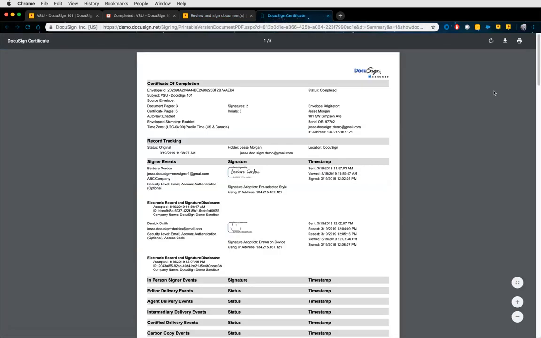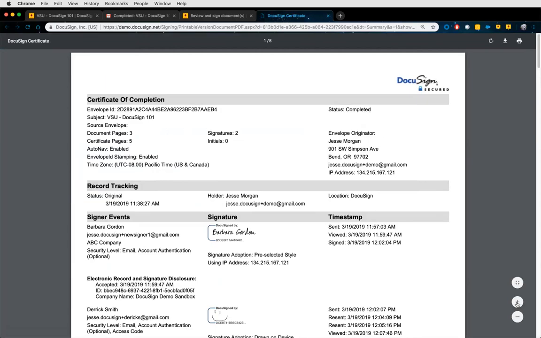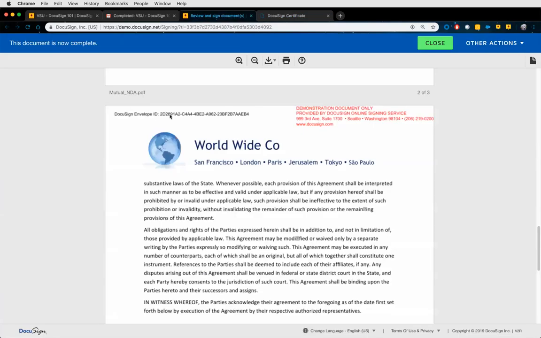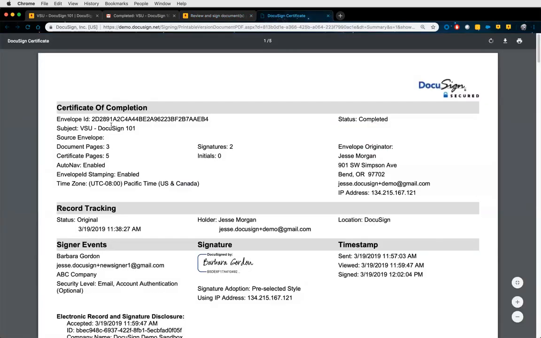this is the official audit trail of how the signatures were captured and the various tokens of data that we captured along the way. So you'll notice here at the top of the document, let me zoom in a little bit, we have an envelope ID that's stamped at the top of the page. This unique ID is unique to this transaction only. And if I look on the certificate, we have that same envelope ID. So there's an instant correlation between the two. I can see who the sender was, how many pages were involved, how many signatures I requested, and so forth.